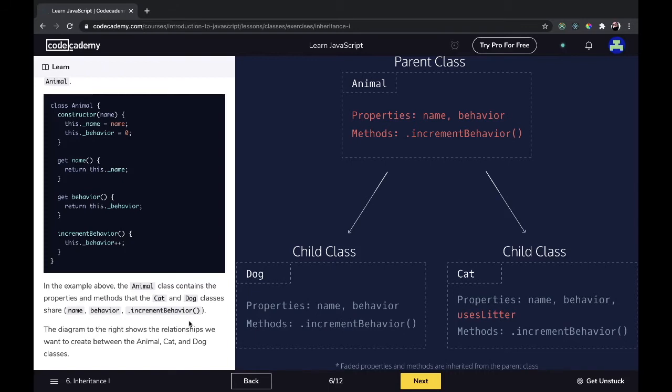So in both of these animals, dogs and cats, they contain all of this. So this could be a superclass for both of them. In the example above, the Animal class contains properties and methods that the Cat and Dog classes share: name, behavior, and the incrementBehavior method. The diagram to the right shows the relationships we want to create between the Animal, Cat, and Dog classes. We have a parent class of Animal with properties name and behavior, and method incrementBehavior. The child class of Dog will take all of the parent class's properties and methods. The child class of Cat will take all of the parent class's properties and methods, and also add another property called usesLitter. Let's go to the next lesson.